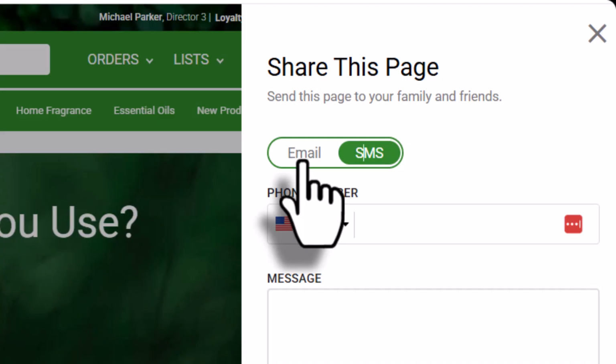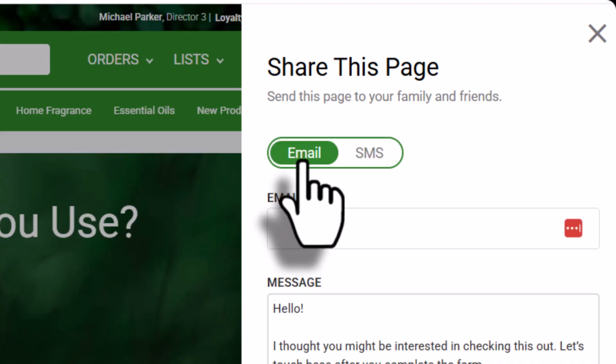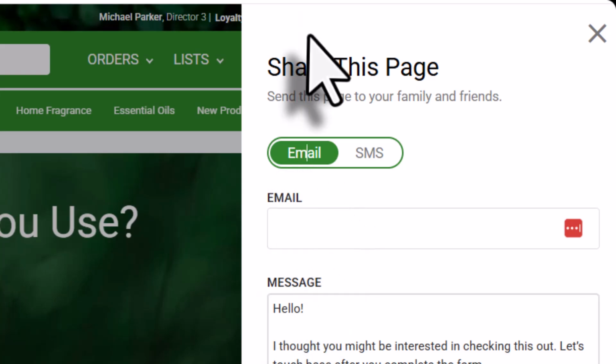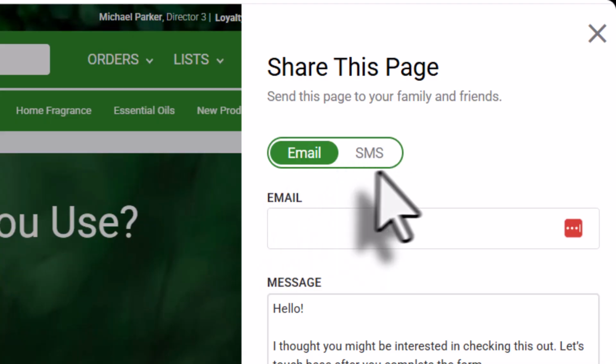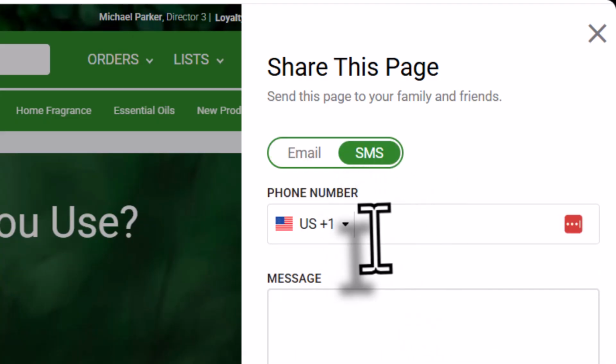Now, if you do email, it's important to let them know that the email is not going to come from you. It's actually going to come from Melaleuca. So make sure to let them know. And as always, with any emails, it may not go to their inbox. It might go in their promotions or spam folder. So anytime you send this to somebody and you do email, make sure you tell them it's coming from Melaleuca and to check their promotions and spam folder just in case. Or you could do SMS and just put in their phone number.